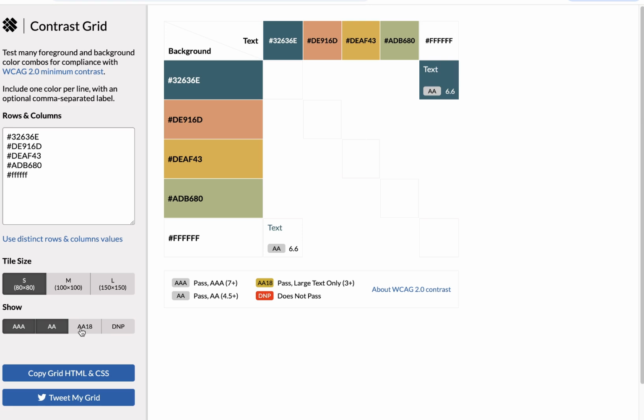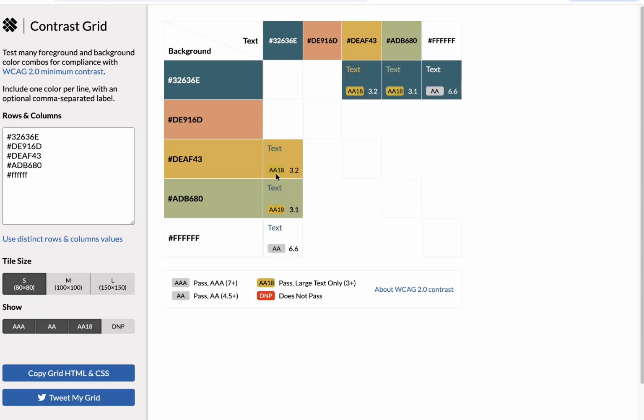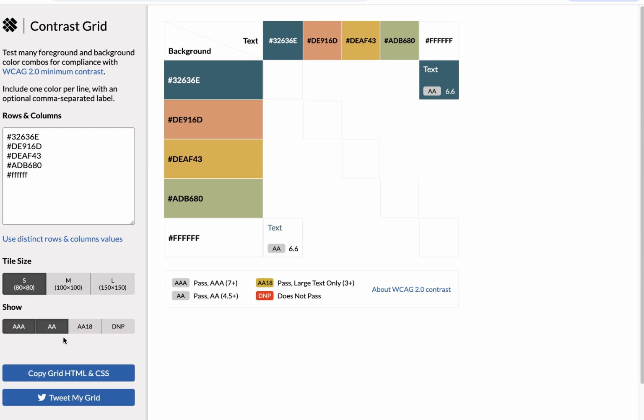I have this third option that you can turn on, which is AA18, and this gives you a little bit of a rating increase, because if you use it at a size 18 font, you could get away with this, but they're still not very strong numbers. So I'm going to turn that off. I don't really like to use that one, but it is there. So what can we do?